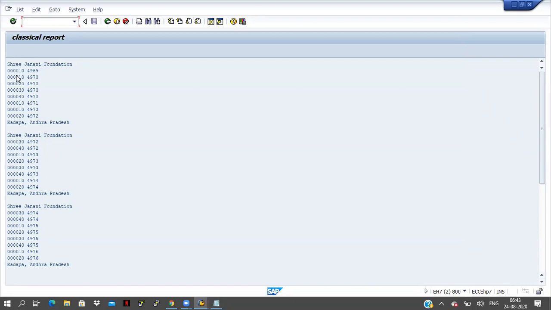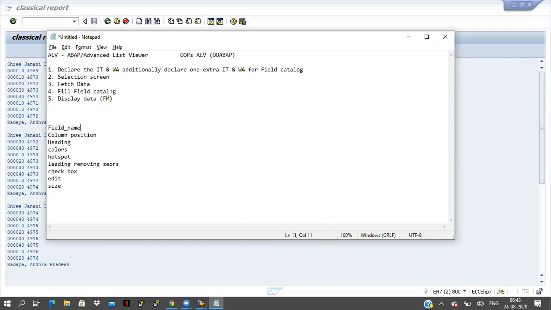I mean, all zeros, 10 and 4 and 6 9, something, the heading is not available here. So I have to give some heading also. Those things are all available in this field catalog internal table. First of all I will execute one report, then you can understand how we can do that.